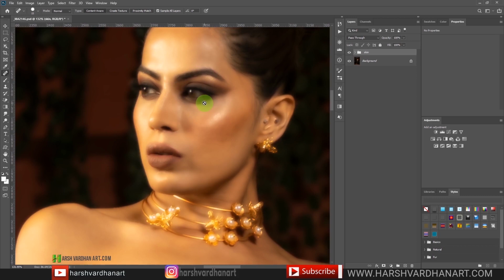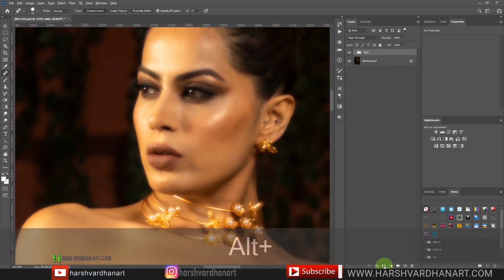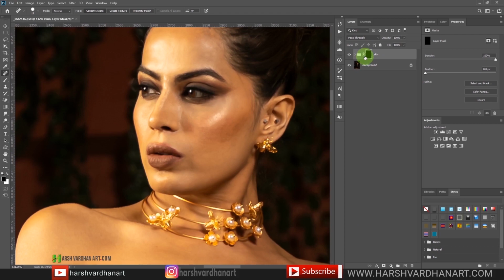For that purpose we'll create a black mask over it. In order to do that, we'll press and hold Alt or Option and click on the mask icon. That would create a black mask. Black mask means it's completely hidden, so this folder is not affecting the image at this moment. Now we'll paint only on the skin.